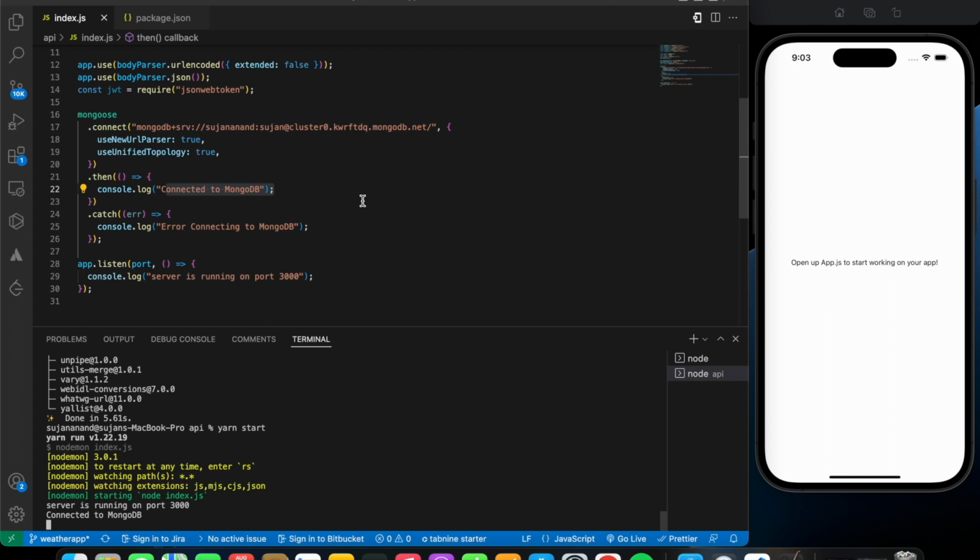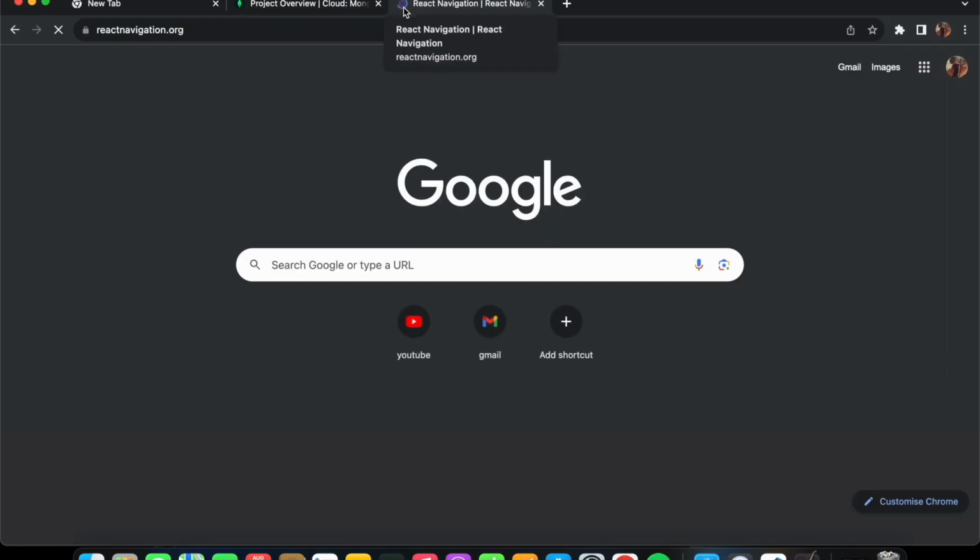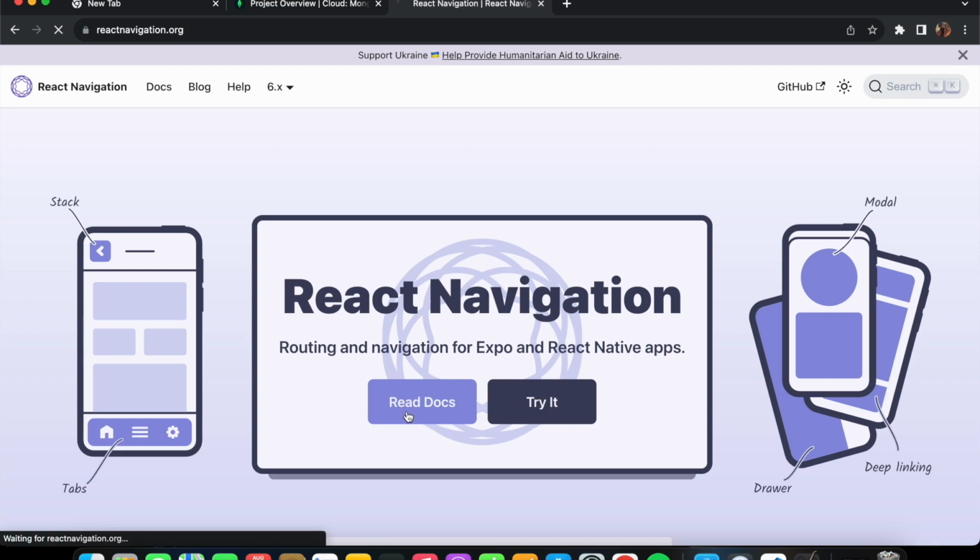So the next step is, firstly we're going to initialize React navigation, and then we're going to design two screens, that is the login screen as well as the register screen, so that we can switch between both the screens. So firstly let's initialize React navigation. So let's head over to Chrome first and then search for React navigation.org. Let's press on read docs.